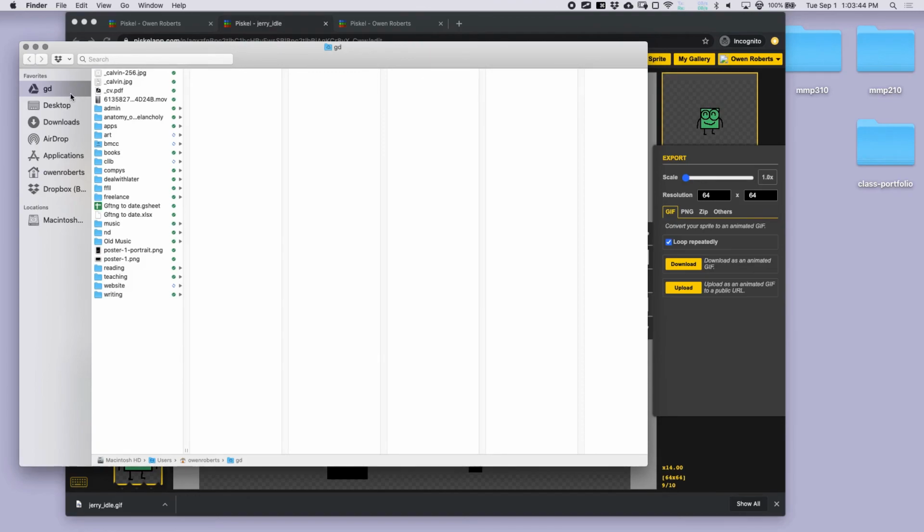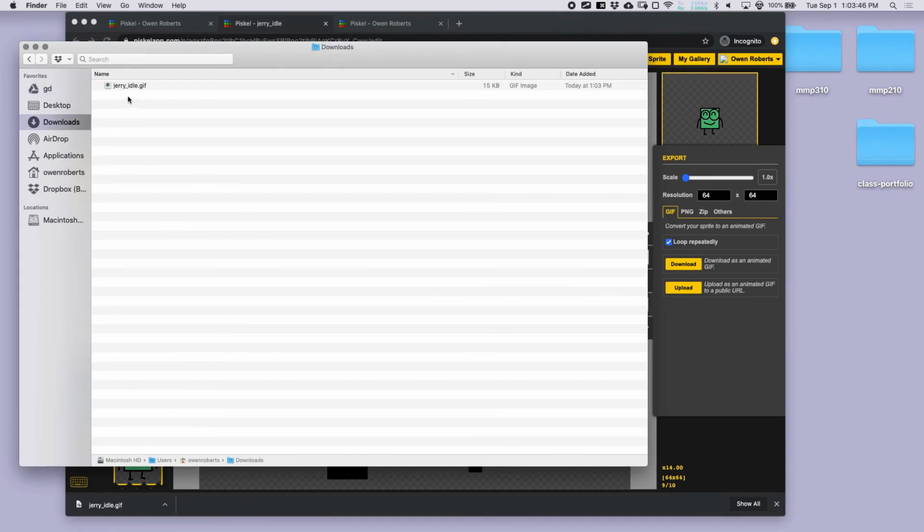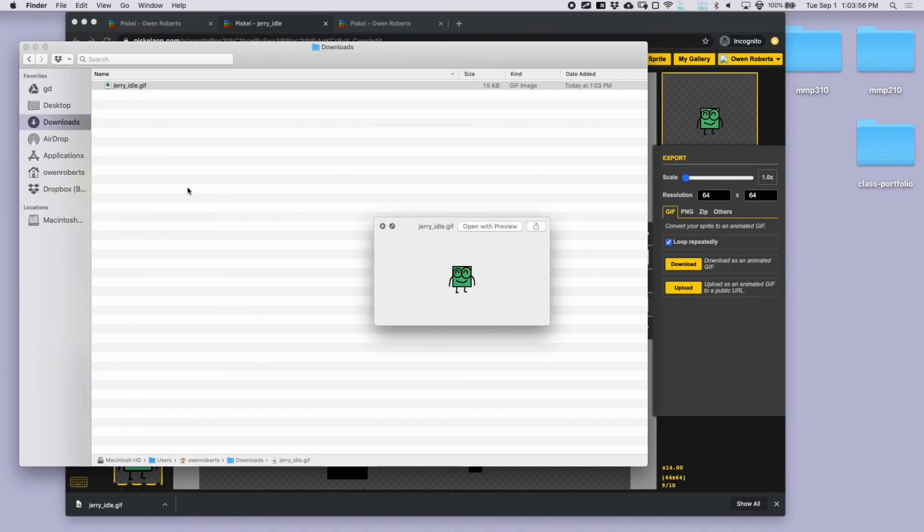I think you would do Windows Explorer and go to the downloads folder. And so there's my animation. It's 15 kilobytes, not very big, so that's good. It's quite small, 64 by 64 pixels, but I think that's big enough, hopefully, for what I'm going to be doing today. So I'm going to leave it like that, but I can always go back and download it scaled up if I want to.